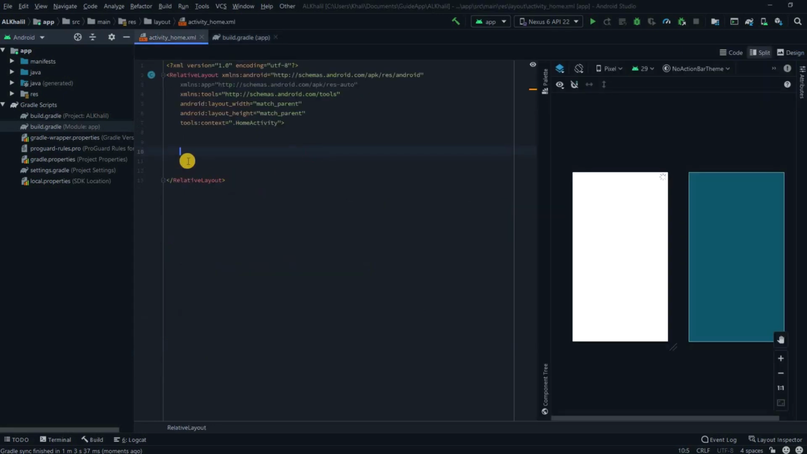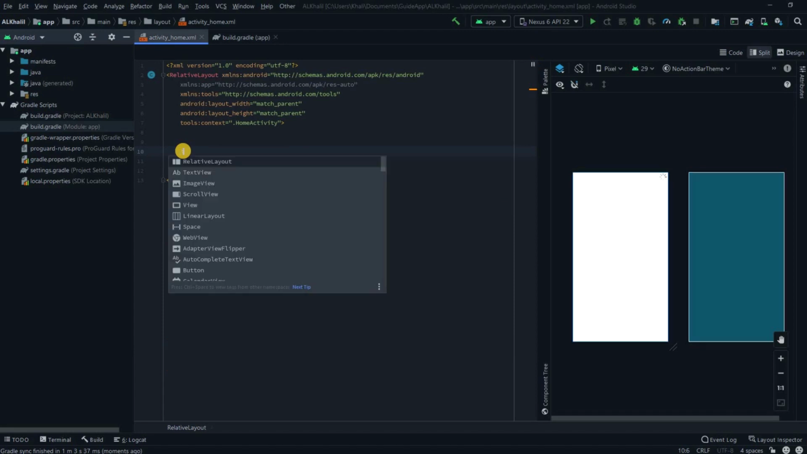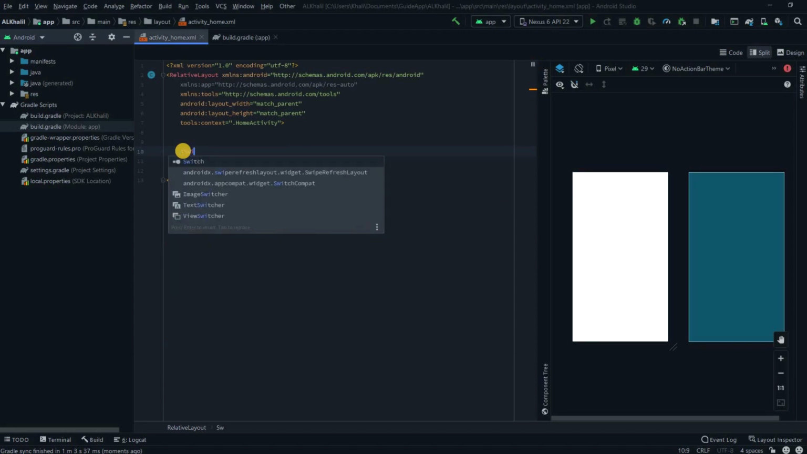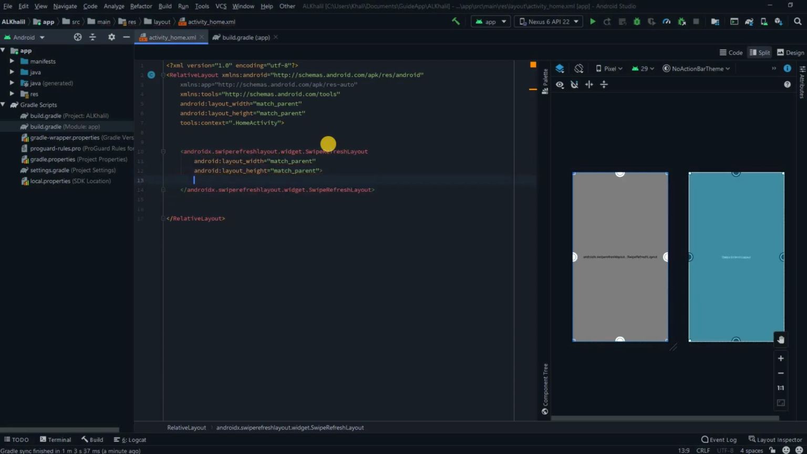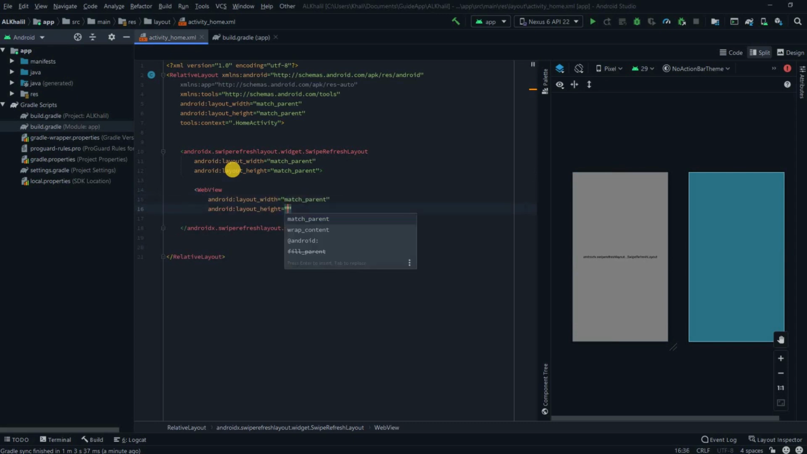So let's check it and just come here in our Activityhome, and here I'm just going for swipe refresh layout. Now you can see that swipe refresh layout is available here. We just need to use it and make the width and height match parent. Okay, so here we will use our web view inside this layout. So I'm just going for web view, and height and width both are match parent.